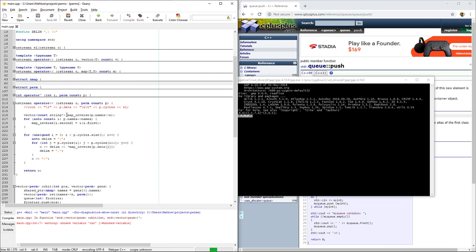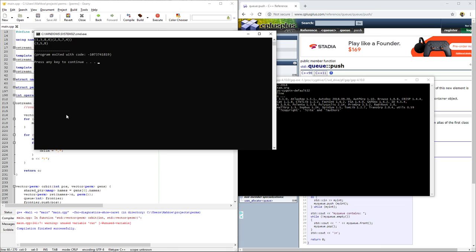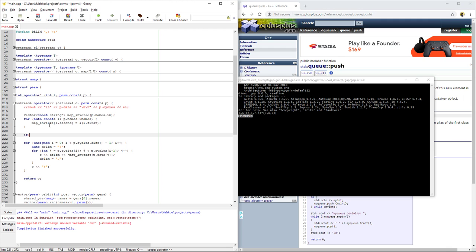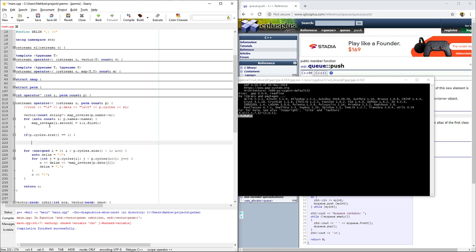So hopefully this doesn't cause a seg fault. I'm pretty sure it's okay. Oh man, it's not okay. Okay, well. Yeah, that's right. Of course it's not okay. That's easy enough to fix. If p.cycles.size is strictly equal to 1, then return the identity permutation. There. Kind of cheesy, but should work.